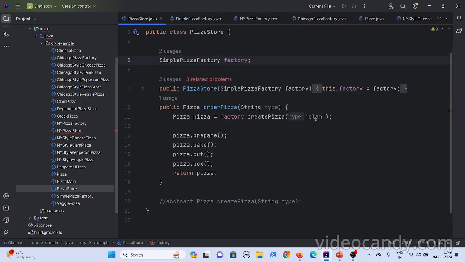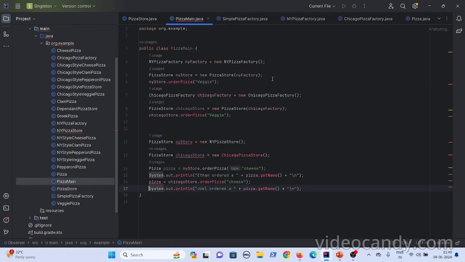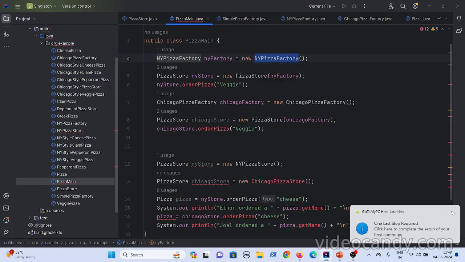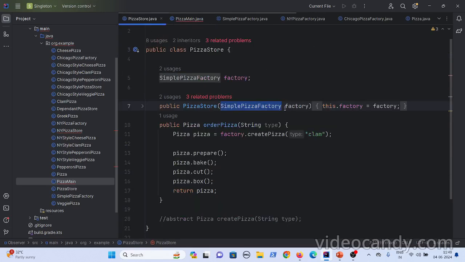Okay, so what you can do is, while instantiating this pizza store itself, you can pass whatever pizza factory you need. Now let's see how you can do it. If a person wants New York style cheese pizzas, he can create a New York pizza factory, and then in the pizza store he can pass this New York factory.